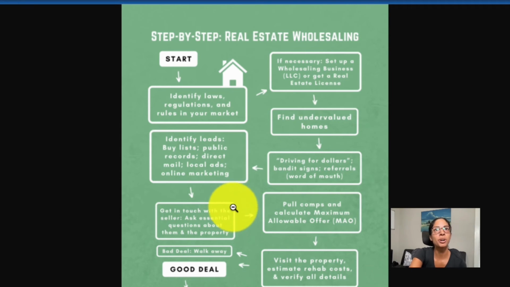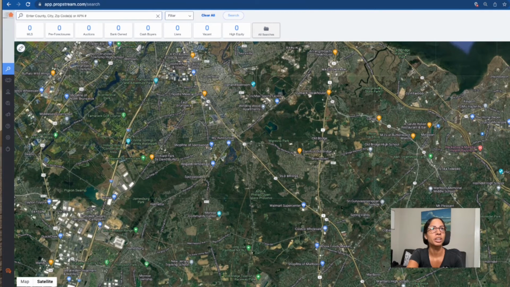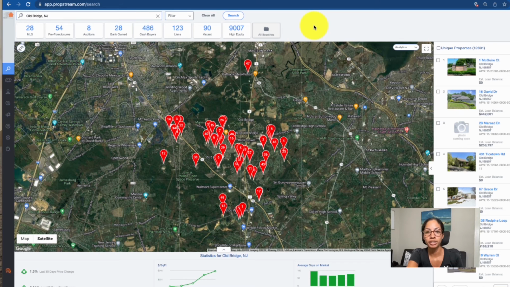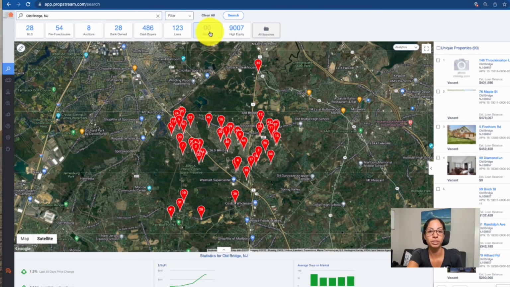And then this part right here is what we're interested in. So it's get in touch with the seller, ask essential questions about them and the property. So that first step, get in touch with the seller. This is what skip tracing does. So we go to PropStream now and say if we want to focus on Old Bridge, New Jersey. We would then get a list of properties here. We can quickly just look at vacant properties if that was our particular interest by clicking vacant.